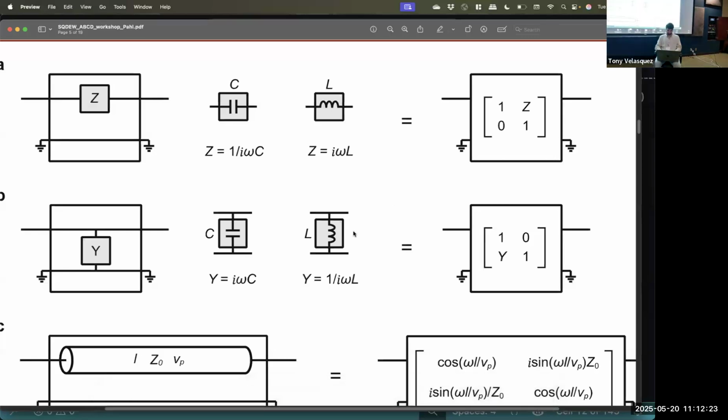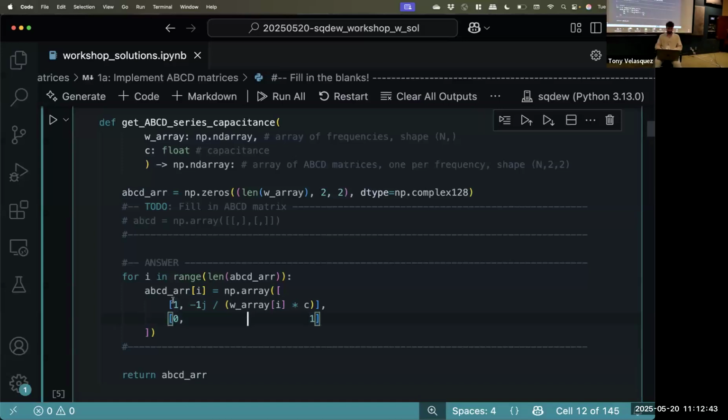And you can see that the series capacitance is given here as 1 over j omega C, and so you just insert 1 over j omega C, 0, 1. So that's what you see here.